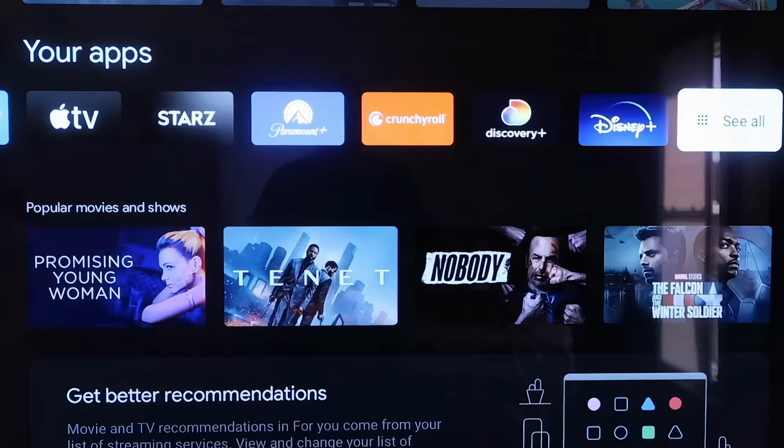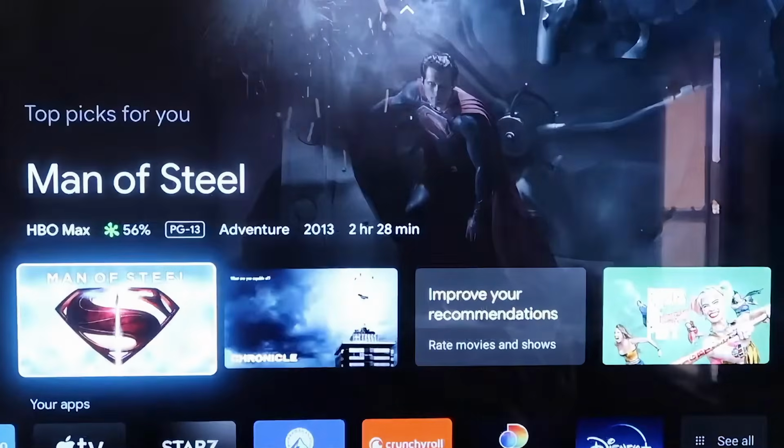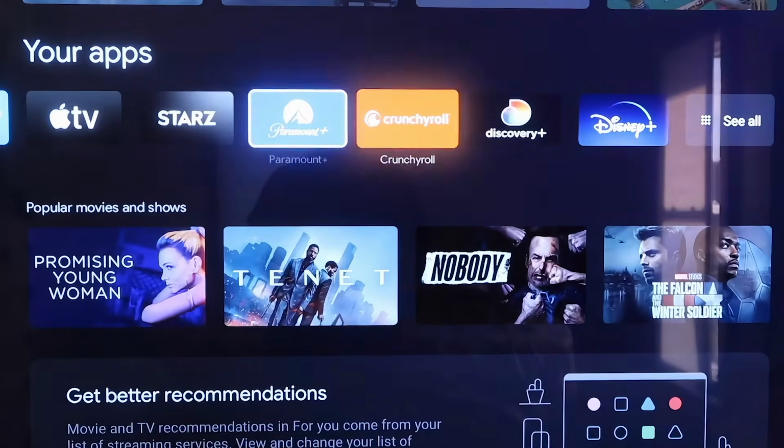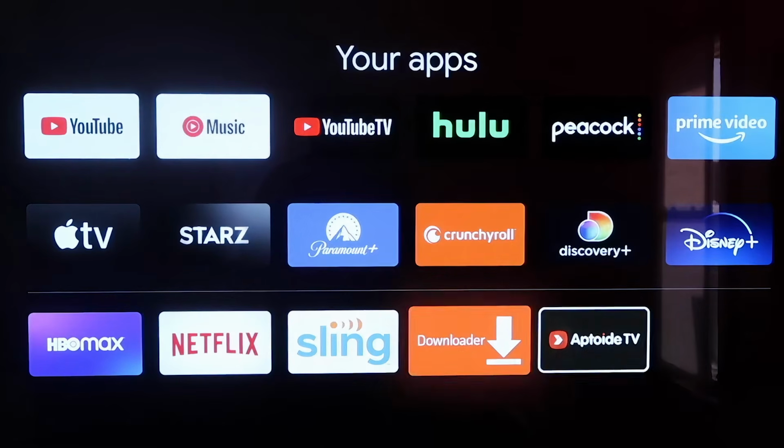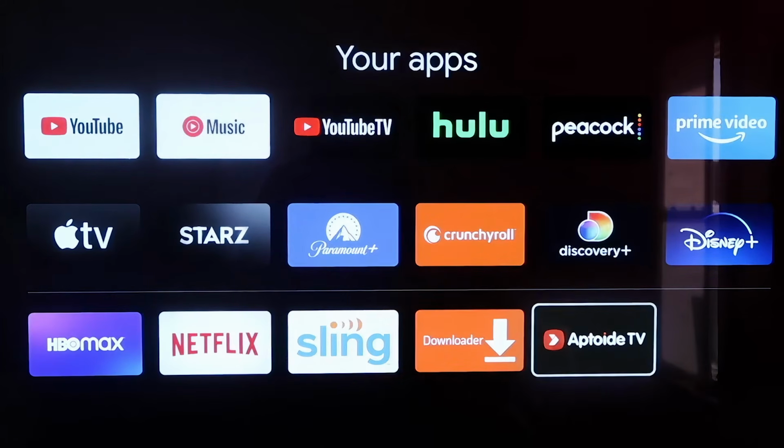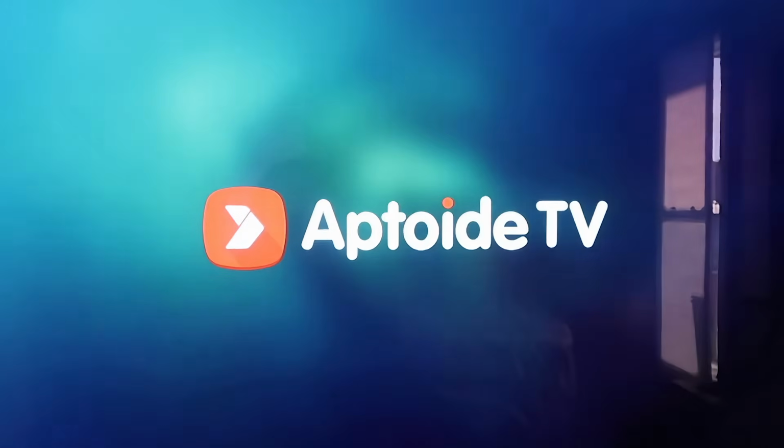We're going to click the home button on your remote, and you're going to go back to that row right there that has your apps, and click on the see all. You'll see down here at the very bottom that Aptoide TV is now on there. So go ahead and click on it, so that way it opens up your new app, and you'll see that it's got the branding there, Aptoide TV.